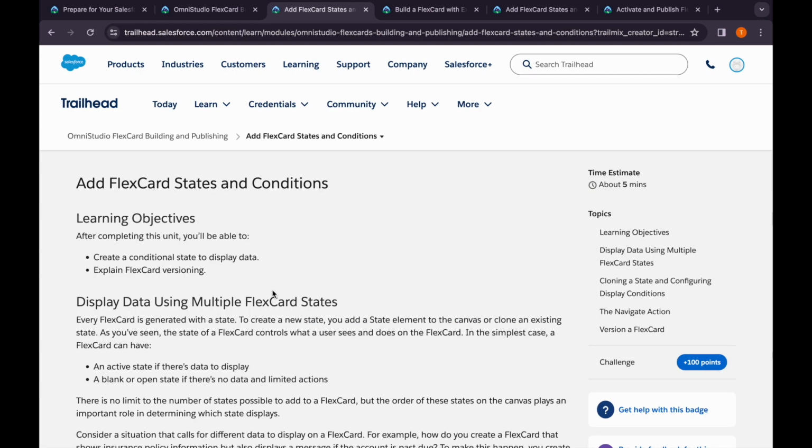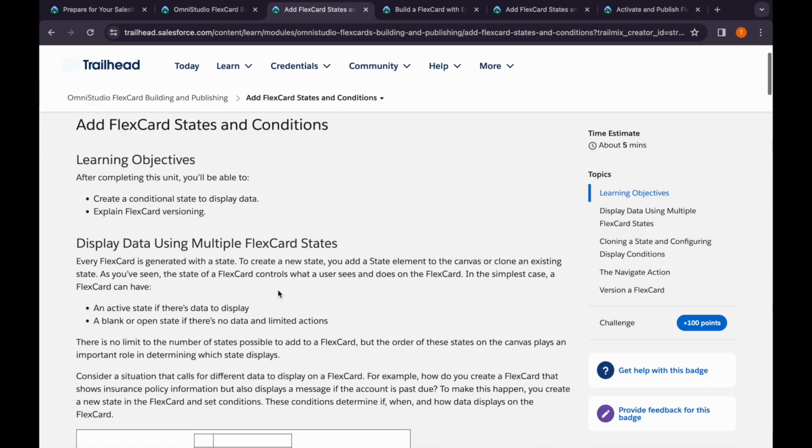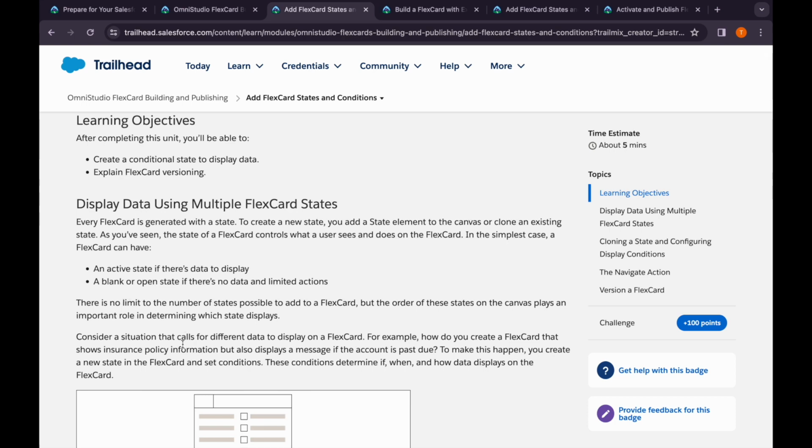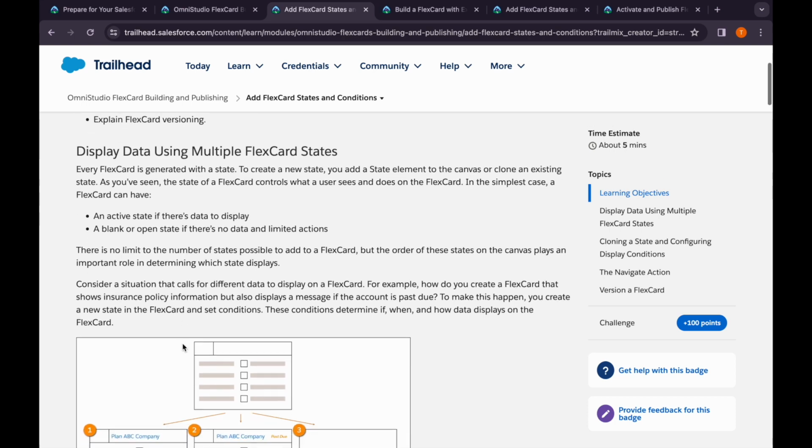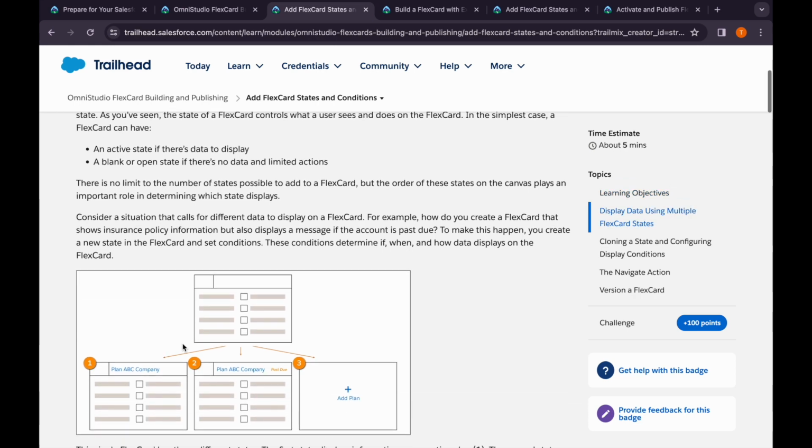This is saying add flex card states and conditions. So in LWC, we use template if or else, in case, or lwc:if and else, if we want a particular part of a component to be displayed condition-wise, that if this condition is true, then only we want it to display, otherwise not. So similarly in flex cards we do have states. Generally an active state when there's data to display, and another one is the blank or empty state, as we say, when either limited actions are present or there is no data to display.